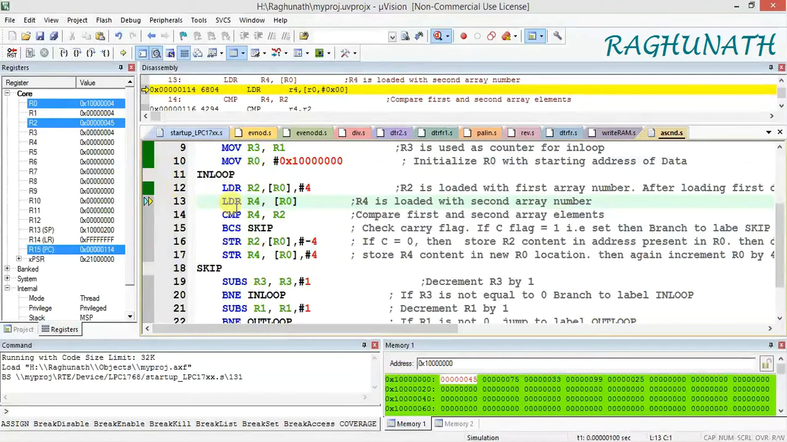So now second data. Now R0 is 10000004. The content of that location will go to R4. The data, you can see here, the first data is 45, and the second data 75 will be loaded to R4.